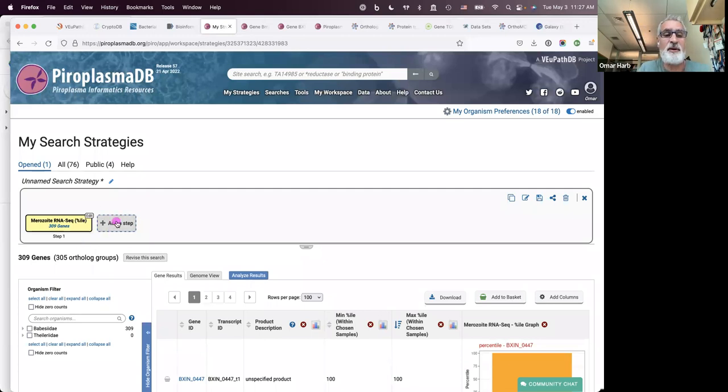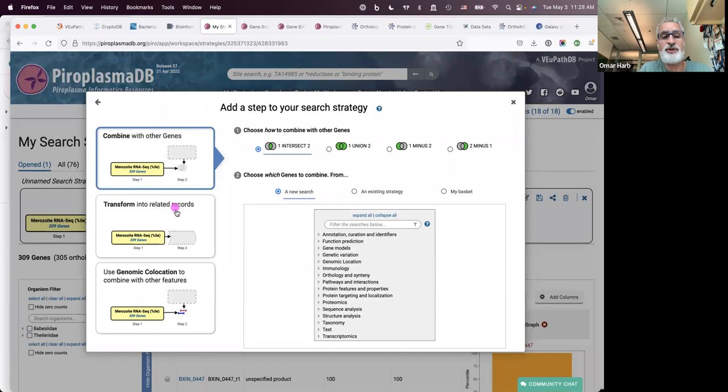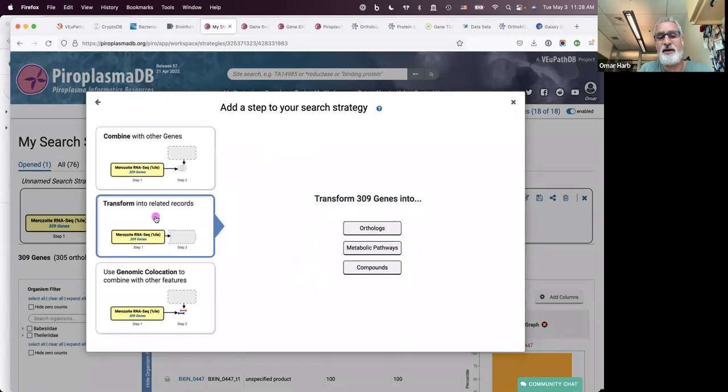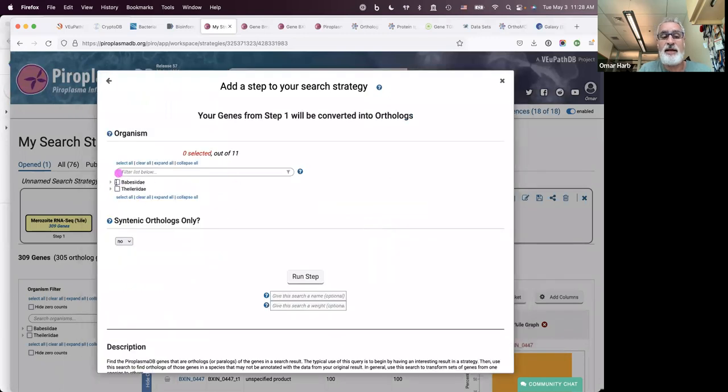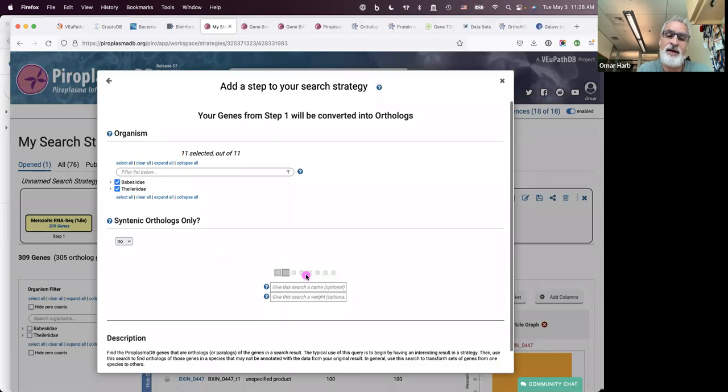And so I'm going to add a step here. And rather than combining with other genes, I'm going to transform into related records, this option here. And this allows me then to transform my results into orthologs. And so I'm going to select the orthologs option. And now I can go in here and select specific species, or I can just select them all, right? I typically like to select them all and then go back and modify things if I have to.